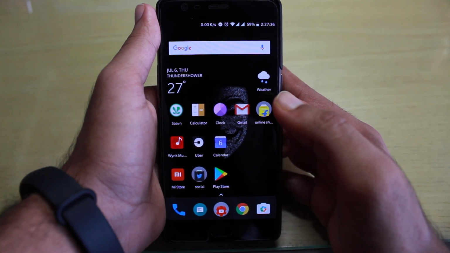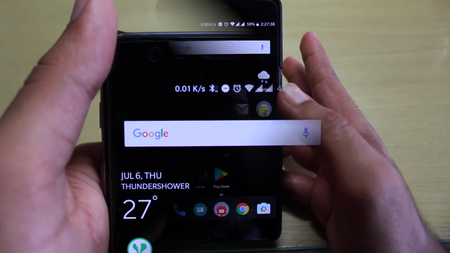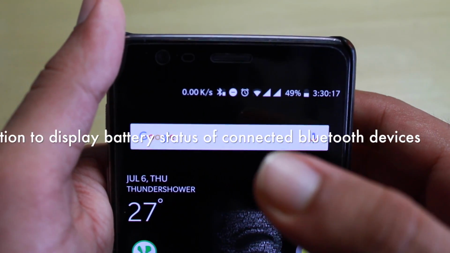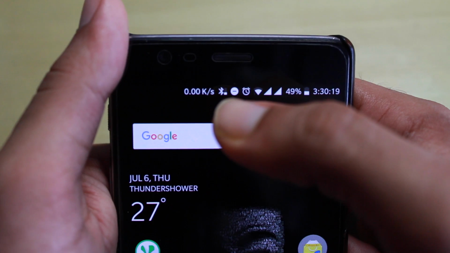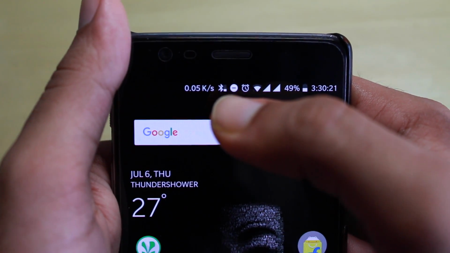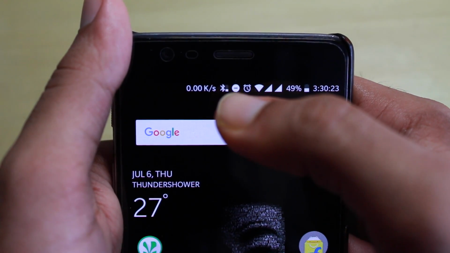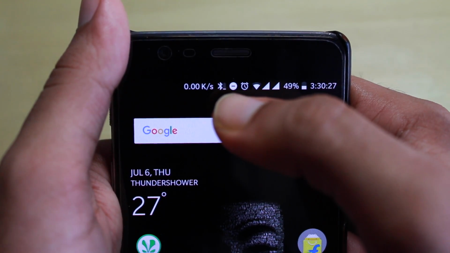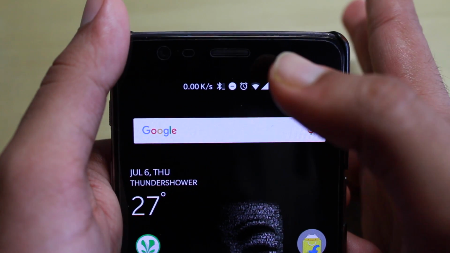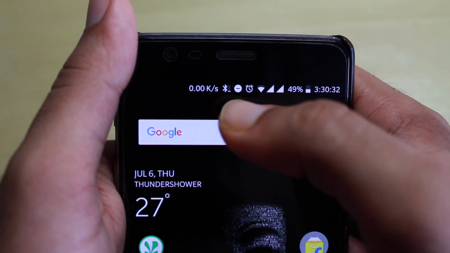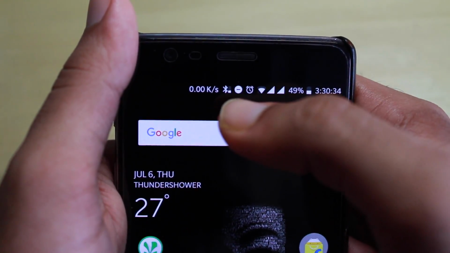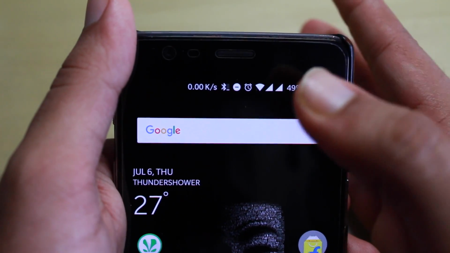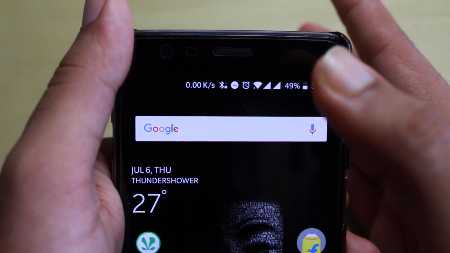Now let's talk about some of the other additions and optimizations. The first new addition is the added option to display battery status of the connected Bluetooth device. As you can see here, I've connected a Bluetooth speaker, and this symbol is the battery status of the connected device. As you can see, it's fluctuating, so it's a bit buggy. They need to check on it, but it shows the battery status of your connected Bluetooth device. It does work on speakers and headsets, but does not work on your fitness tracker, which you can connect via Bluetooth.